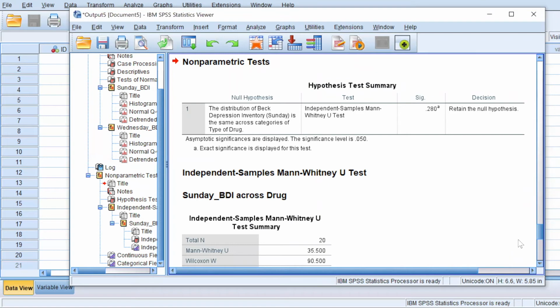The first table gives you a hypothesis test summary. It will tell you whether you need to reject or retain the null hypotheses. And this is based on your p-value. As your p-value is 0.280, that tells us there is no significant difference between the Beck Depression Inventory on Sunday ranked scores between alcohol and ecstasy. Because this is not significant, we retain the null hypotheses.